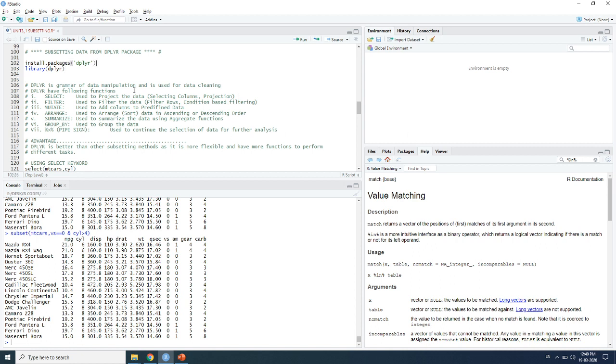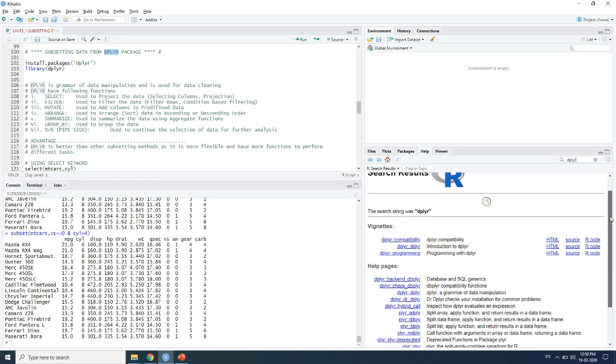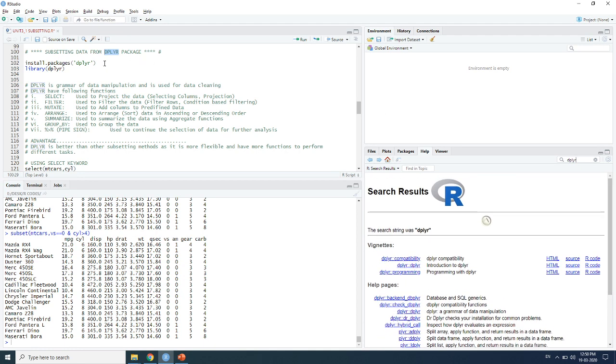So I always tell you that before working on anything, if you get any word which is new for you, try to use the help command. Go to RStudio, write dplyr, and you will directly get what is inside this package and what this package is. Now it is showing the search string dplyr having various things and will not give you good information about it. So first of all, you need to install this package because it's an outside package.